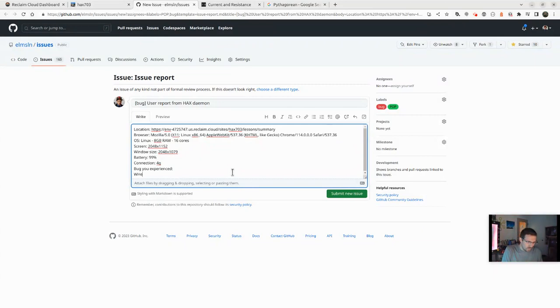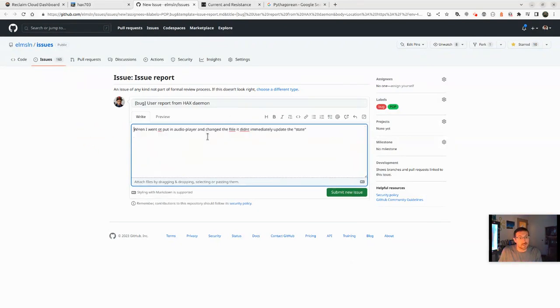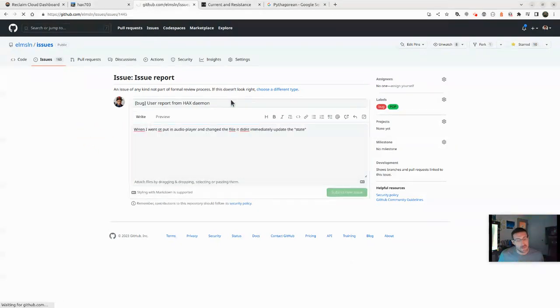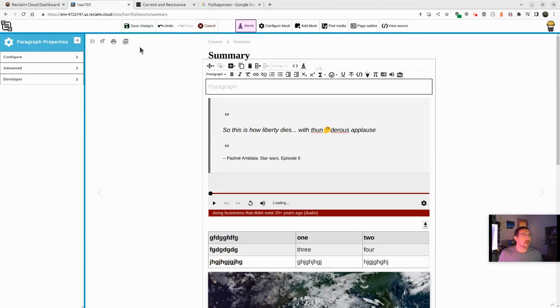So when I went to put in audio player and change the file, it didn't immediately update the state. Now, that's a very technical answer. I know that, but I also use this even just to speed up my own process. So that's in my issue too now. All right, now we're back here. I didn't have to go find anything. It came to me. That's what we're trying to do with Merlin.